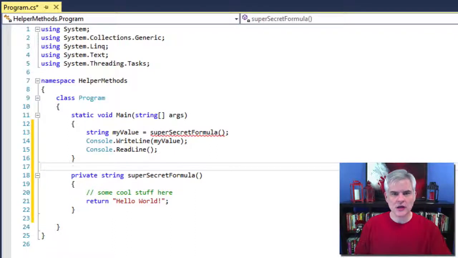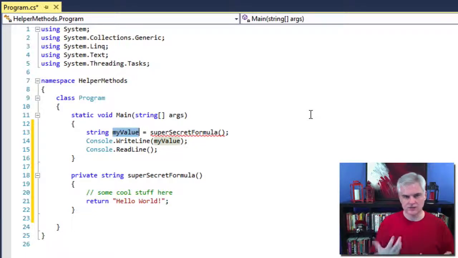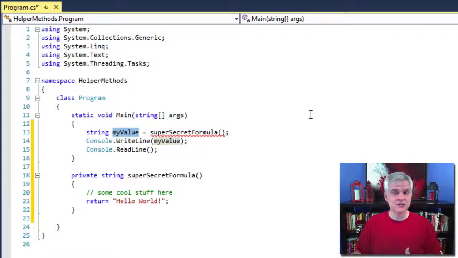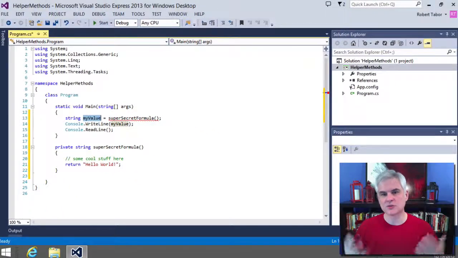So back in the main event, we're going to call our new helper method. And when we do, we would expect to receive that string, hello world, and set that myValue variable to the value hello world that's returned by calling superSecretFormula, right? So as you can see, I'm declaring and initializing that variable in one line of code. Line 14 then simply takes that value from the variable, myValue, and passes it to the Console.WriteLine method. But as you can see, as I mentioned before, we're simply not finished because the red squiggly line prompts us to look at the error list.